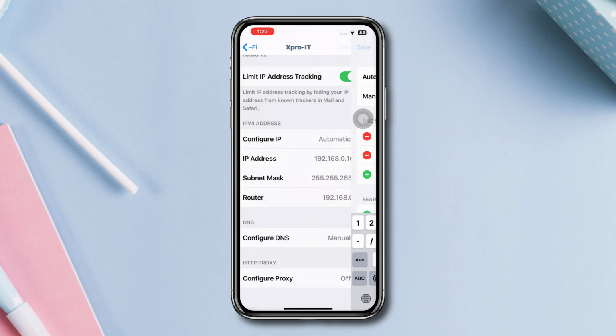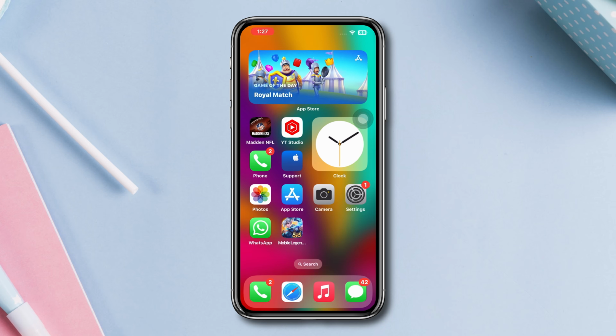Solution 3. Reset all settings. If none of these steps work, then reset all the settings. It will reset all settings to default values and your network-related data will be deleted.